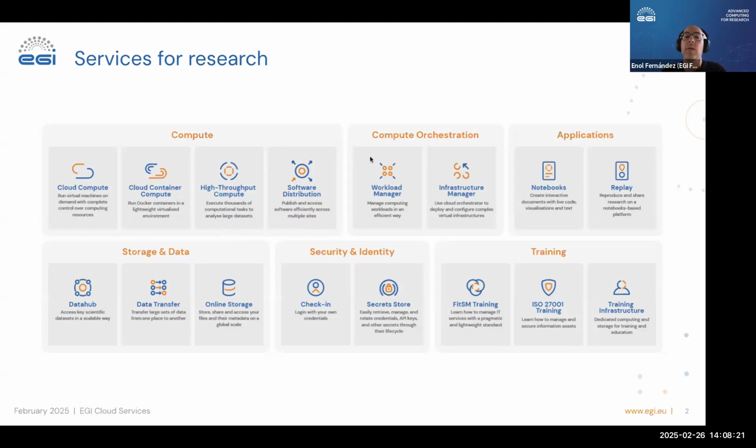Then we have compute orchestration, that is a set of tools that allow you to manage the compute services in a more easy way or in a distributed way, so you can handle multiple of the providers that are supporting the compute services from a single point. The applications deliver interactive notebook applications, so you can create shareable documents where you can do your research and create code, visualization, and text all together. Notebooks is a Jupyter interface. Replace is mostly a binder instance, so you can reproduce past research easily.